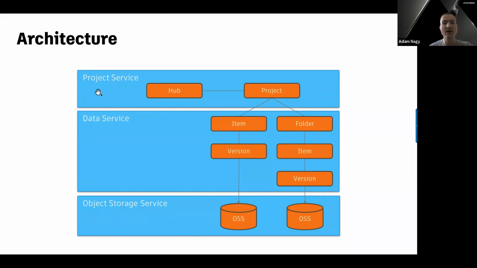And on top of that, there are these other services. There's first of all the project service, which will give you the hubs and projects in case of BIM 360, Fusion Team, and the other Autodesk storage services. And under that, there's the data service, which enables you to further organize your data into folders, subfolders, items, meaning the files, and versions for each of those files.